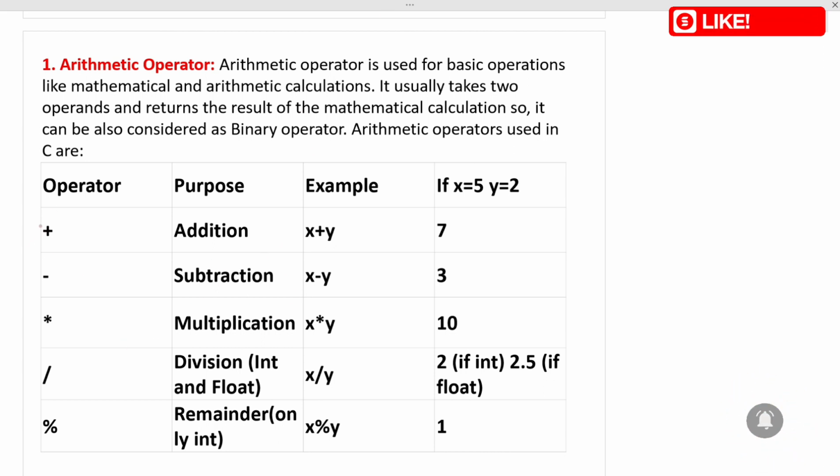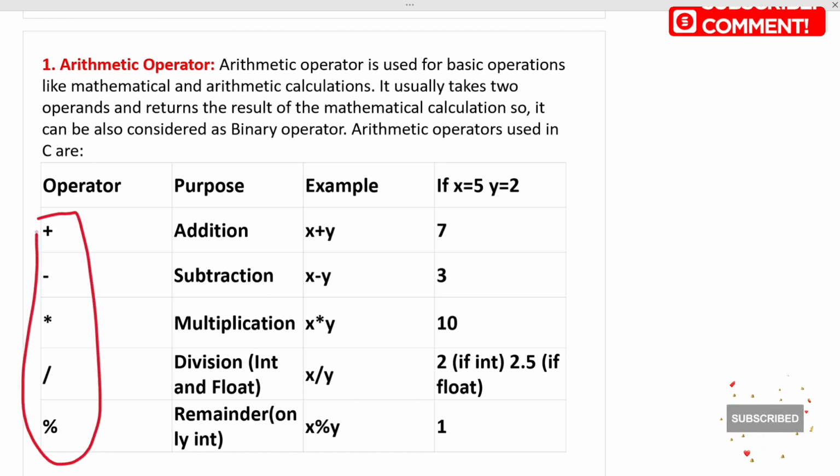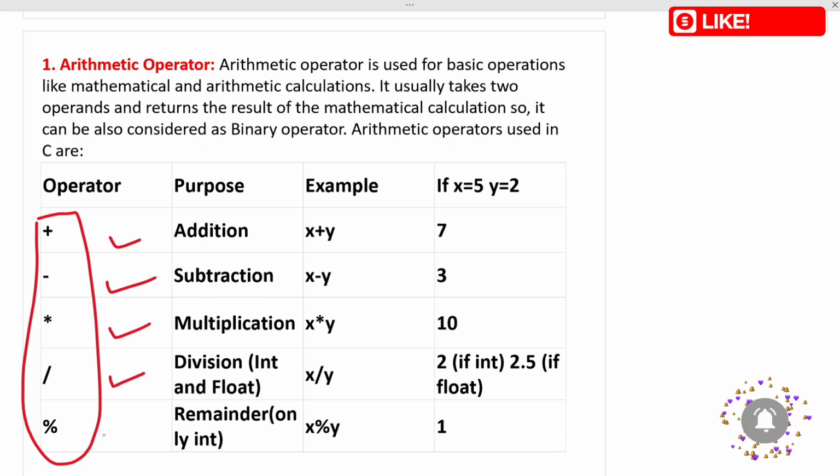These are the symbols, isn't it? These are the symbols. Addition operator, then subtraction operator, multiplication operator, similarly division operator, and this is the remainder operator.